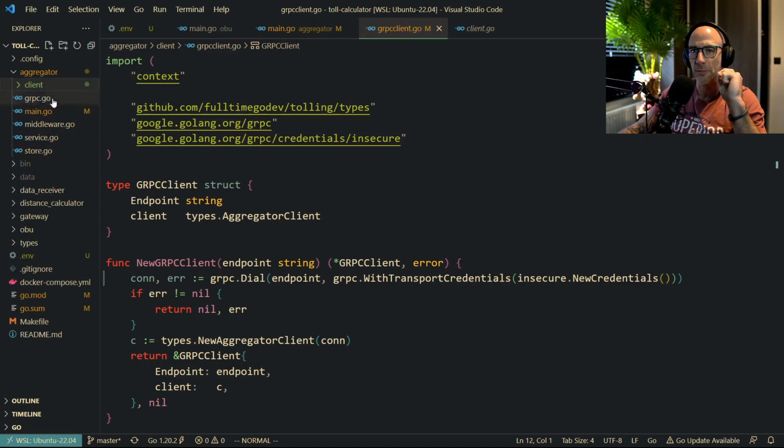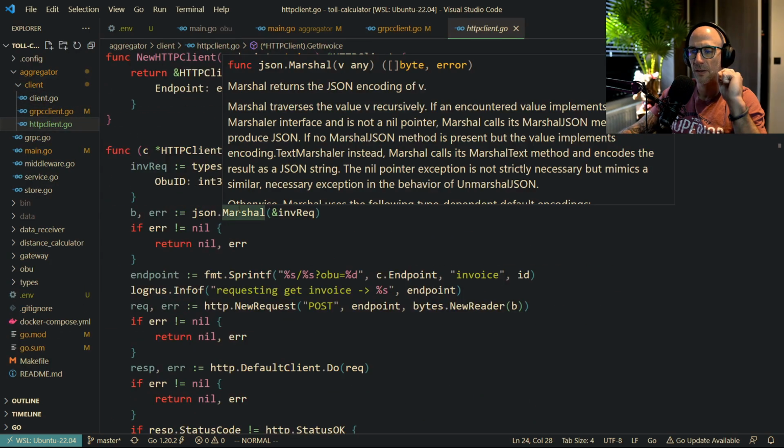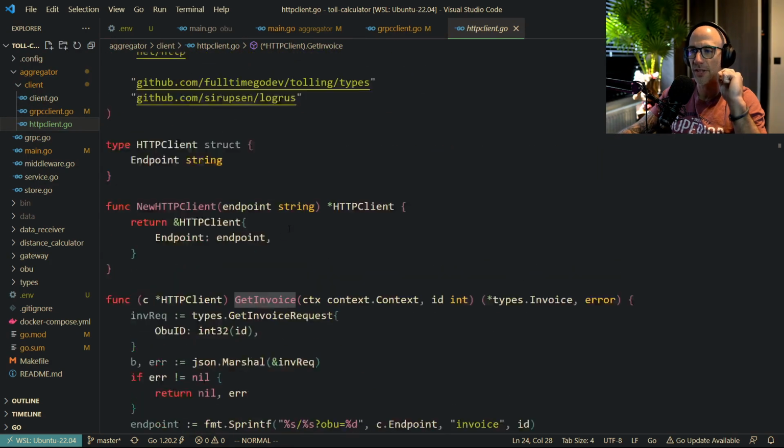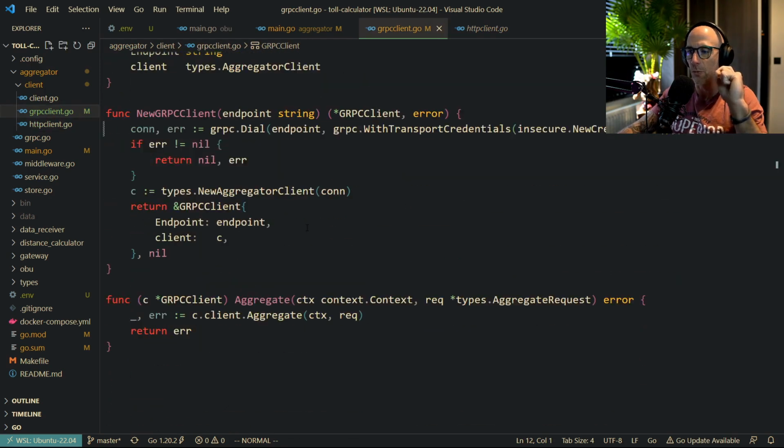Do we have an HTTP client? See endpoint, that's perfectly fine, right? We didn't do that with the gRPC, so that's fixed. So I think we have that set in our aggregator.